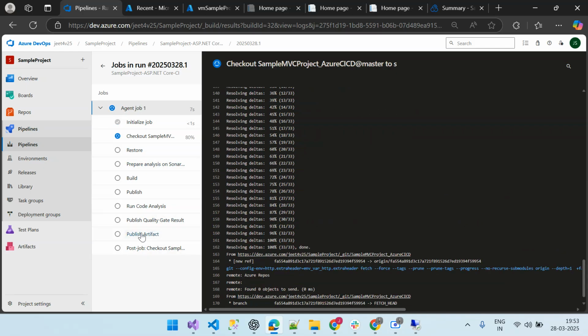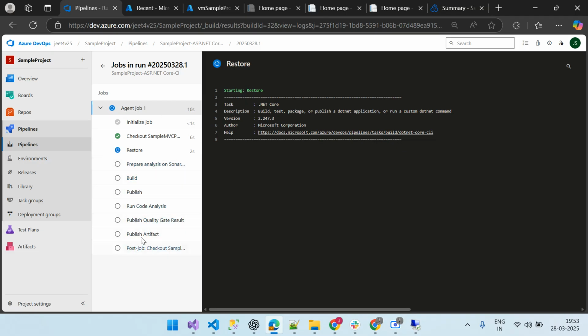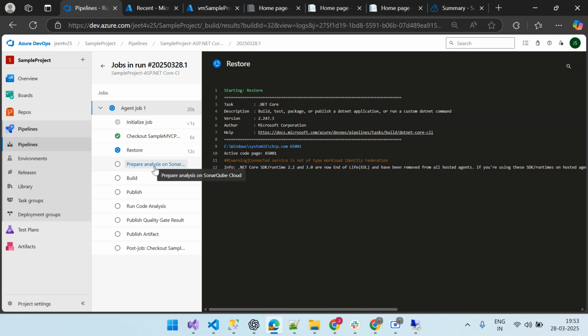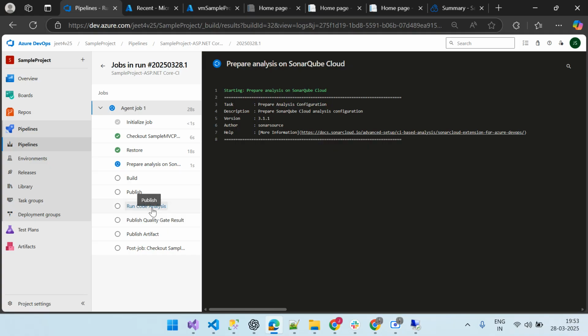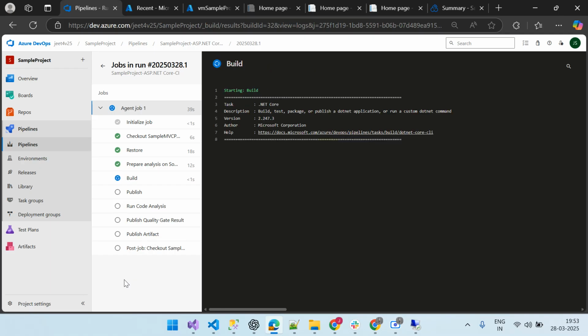These are the normal steps followed inside that CI pipeline. Their sequence is also important: analysis on SonarQube cloud first, after that the build, and publishing the artifacts, and at the end publishing the quality gate result on SonarQube and publishing the artifacts on that particular VM under the C drive, work folder.